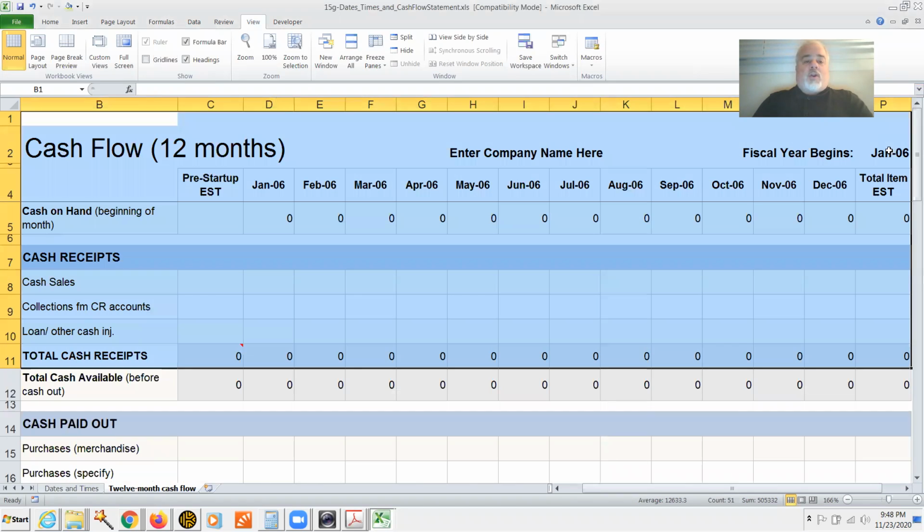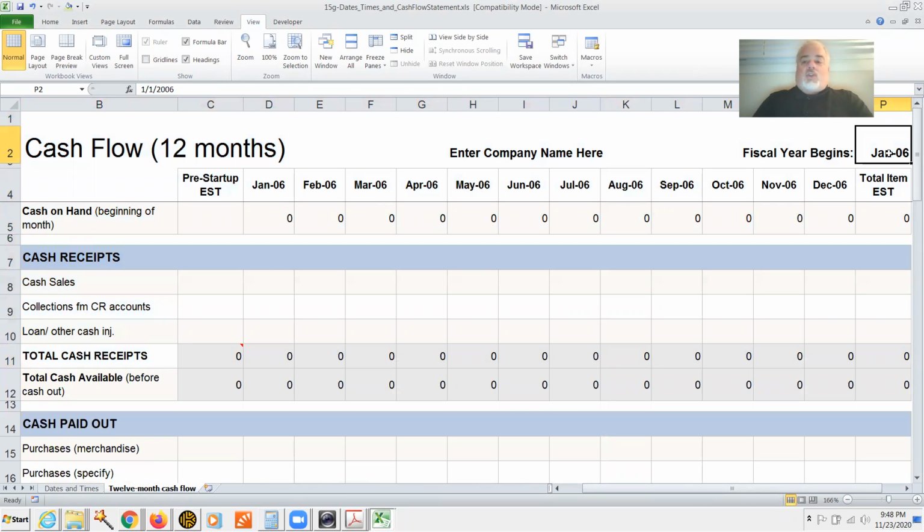Now you notice up in the corner here, I have 1/1/2006. If you look at the formula bar, it's 1/1/2006, but when I hit enter, it's formatted to display way over here in the right-hand corner as January 06, Jan 06, all right? That is a manually input date with a manually formatted display of that date, January 06. But now I want to use this spreadsheet. I want to use it next year.